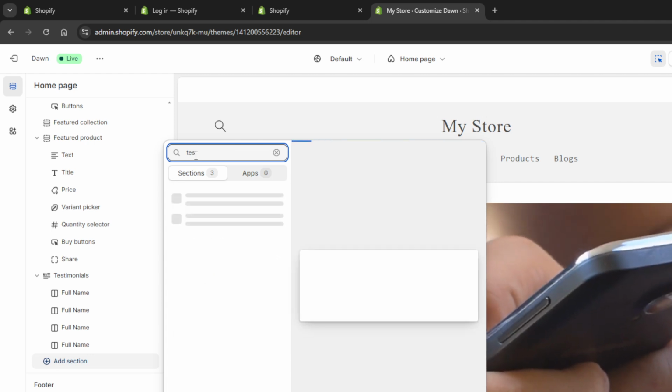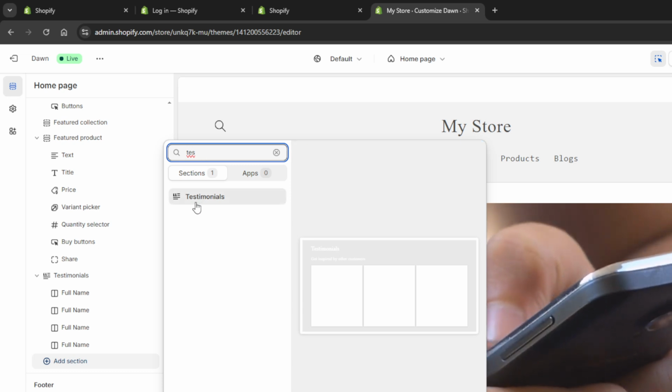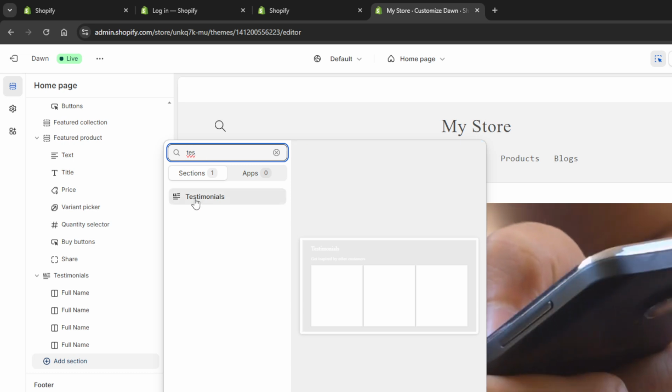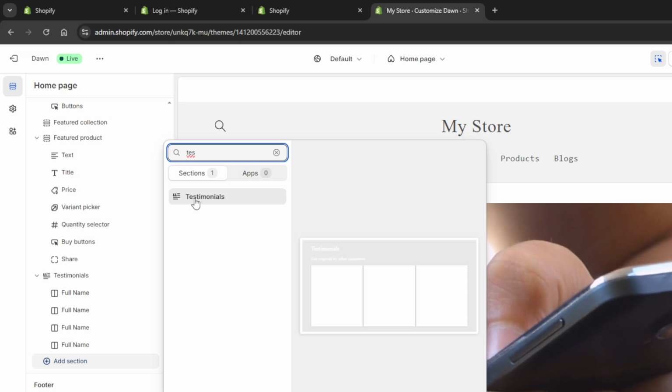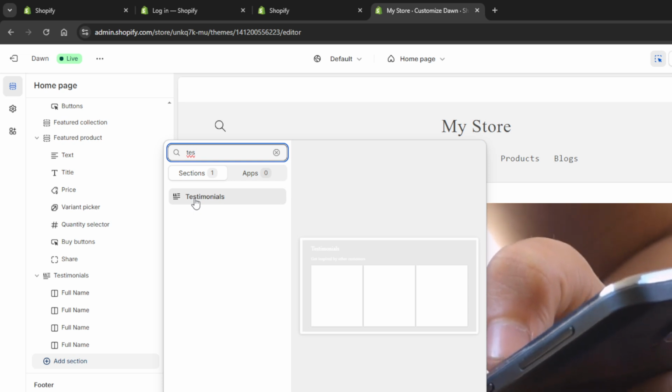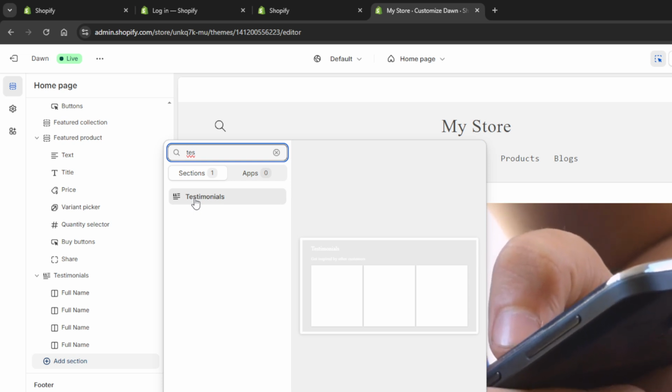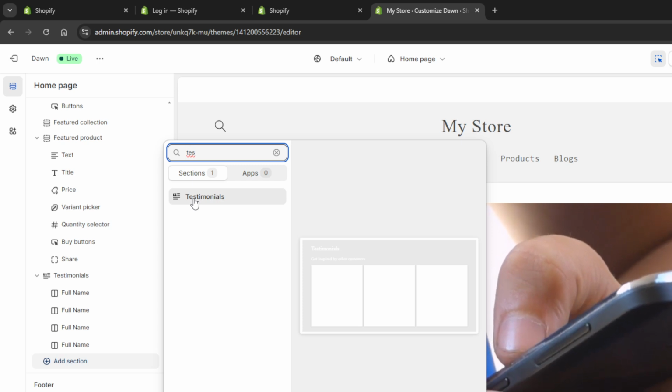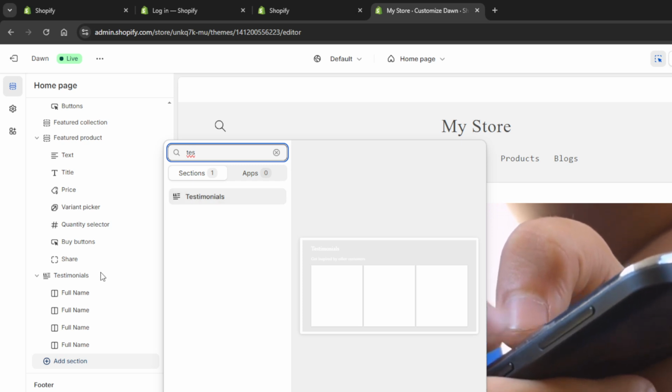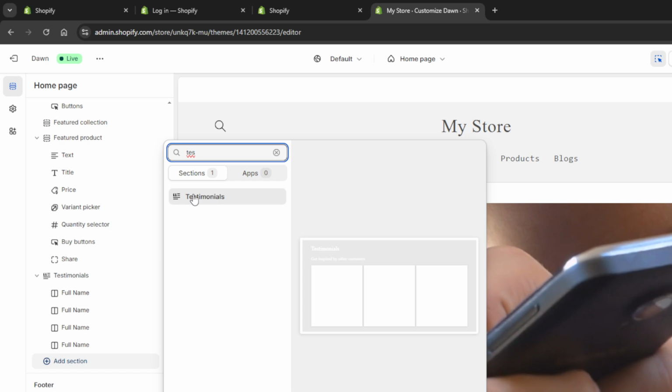In the theme editor, look for the Add section button, which is usually located on the left-hand panel. Clicking on this will bring up a list of available sections you can add to your page. In the search bar, type Testimonials to quickly find the testimonial section. Once it appears in the list, click on Testimonials to add it to your page layout.